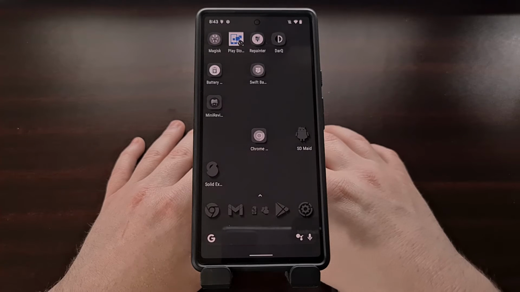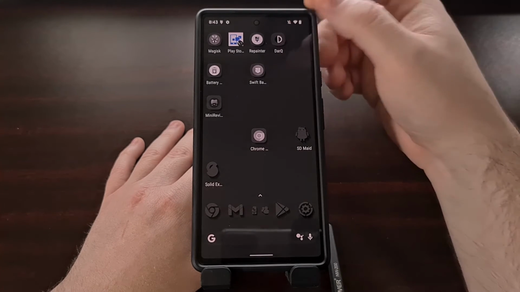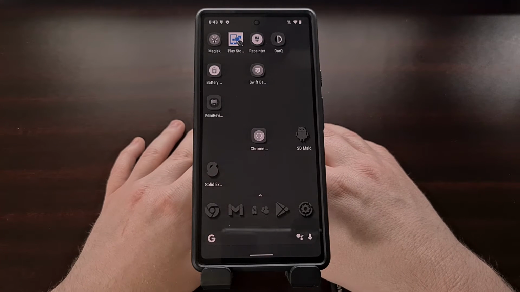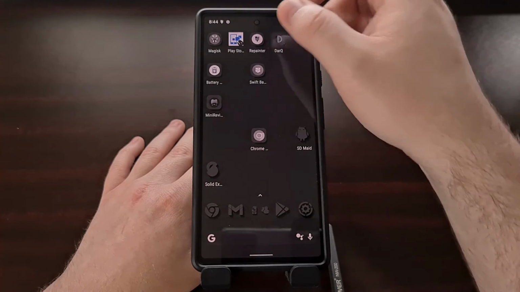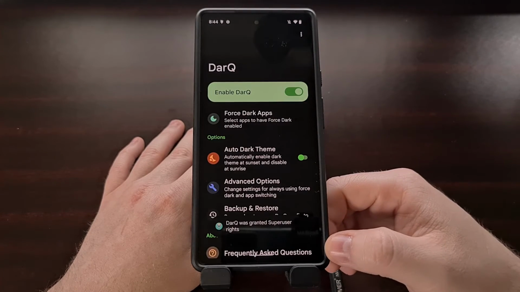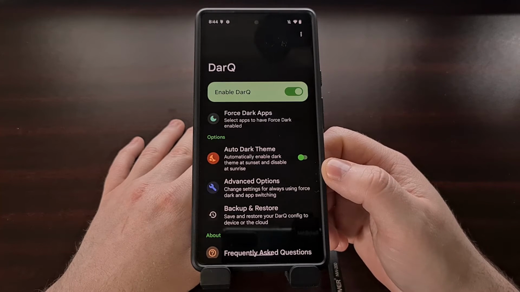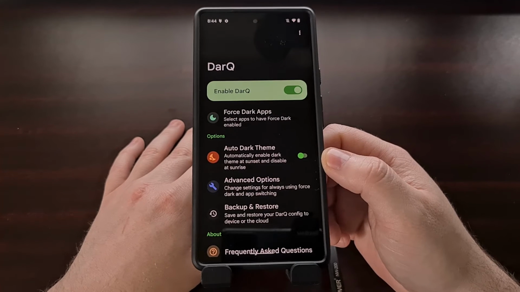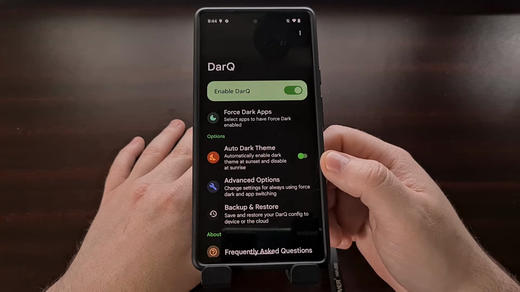So to fix this, we have installed this DarQ application, and we're able to find this on GitHub, which will be linked in the video description below. And when we open up this application for the first time, if you have root already, then you will get a prompt asking you to enable root access for this application. But again, if you have Shizuku installed, you can use it just the same.